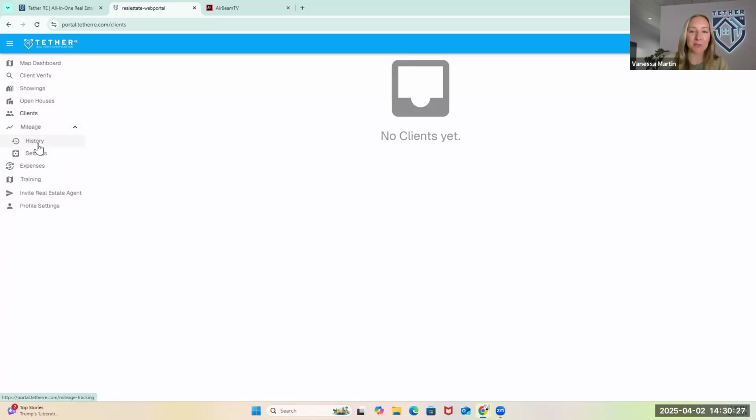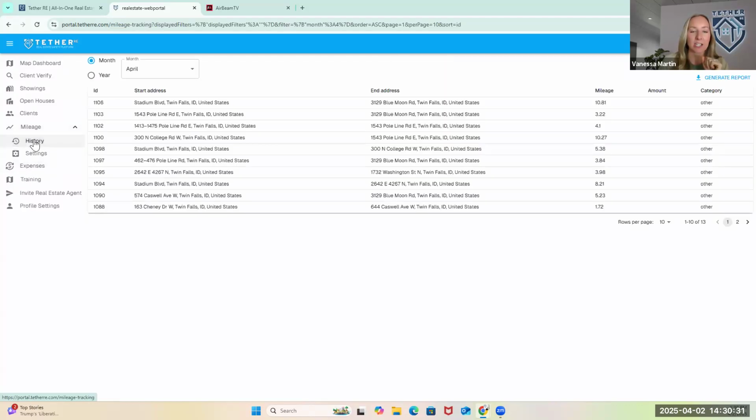Last but not least, on the historical data, your mileage and expenses are going to be tracked here on the web, and you have the ability to generate a report. So this is where you're going to come when you're ready to submit your mileage reports to your accountant. So super slick, easy way to get to all of your historical data, all your saved data right in one setting. Okay, I'm going to go ahead and stop sharing.